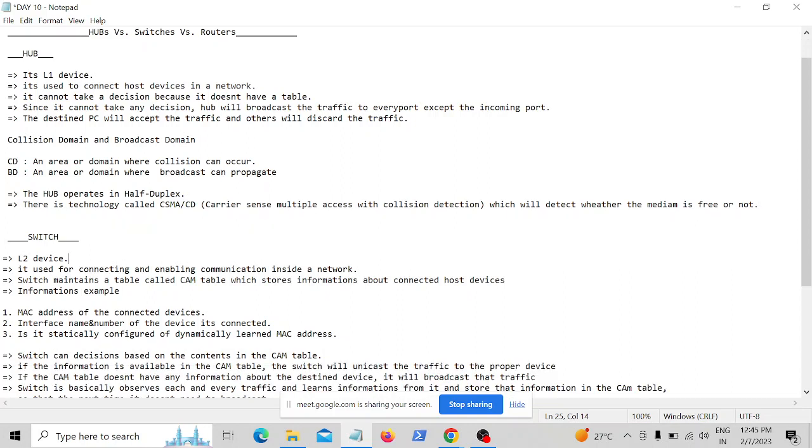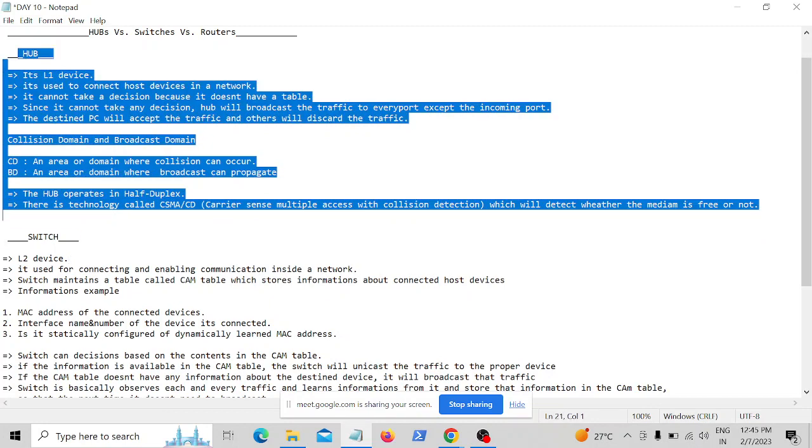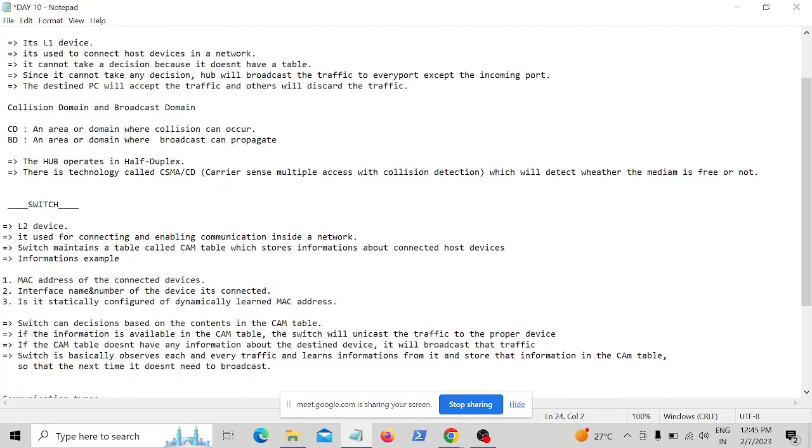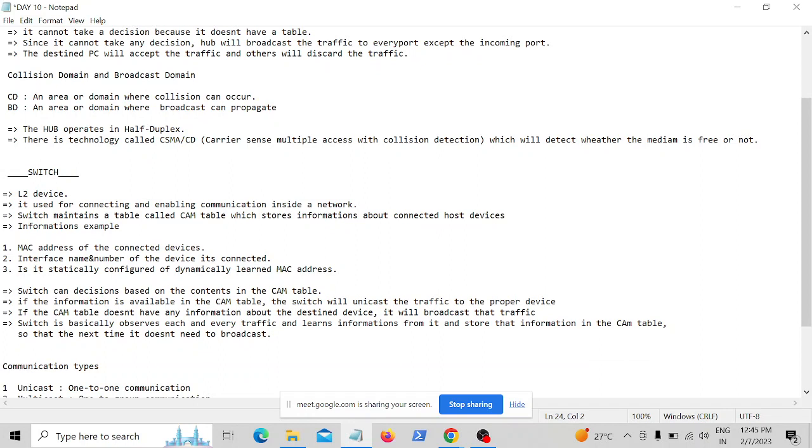Okay, so this is about hubs. Hubs is simple. Next, coming to switch. Next you'll be studying about routers and switches specifically. So far you should know what is switch, what is router.